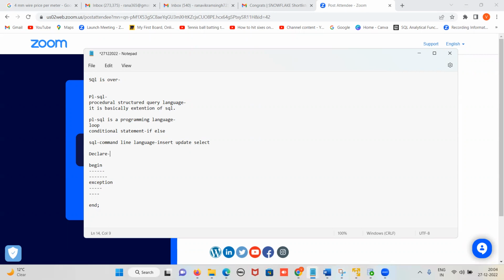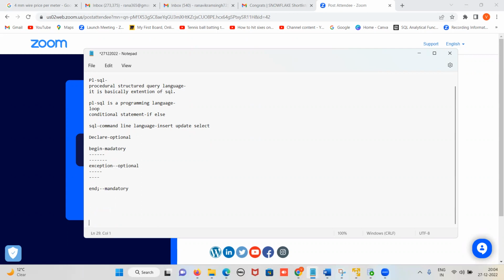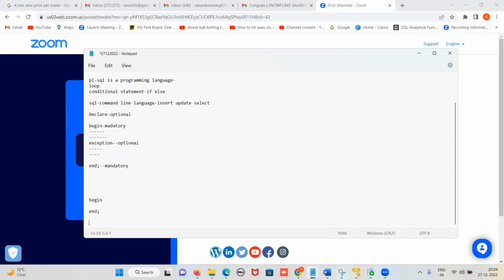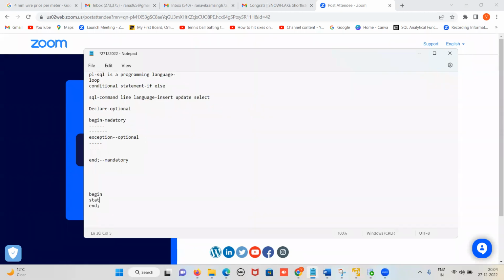Declare is an optional field. If we want, we can put any declaration of variables. Begin is a mandatory field. To execute any PL SQL statements, we first have to write begin, and we have to end it. End is again a mandatory field. The rest, guys, are optional. So ultimately in PL SQL, the mandatory fields are begin and end. Am I clear, guys? This is very simple.